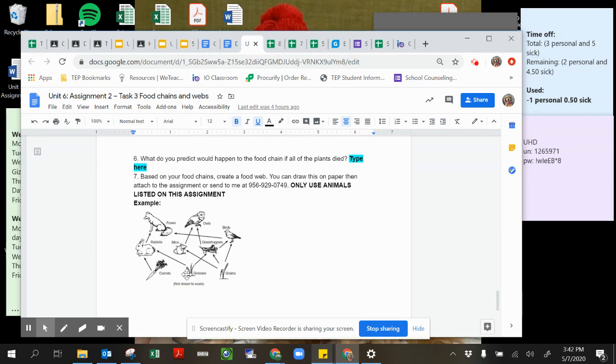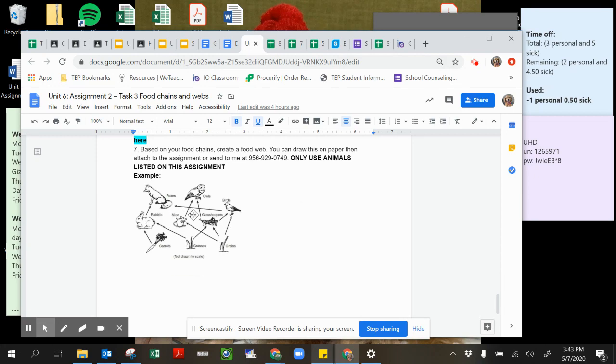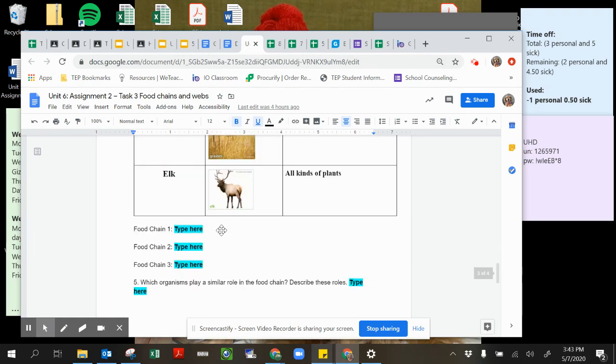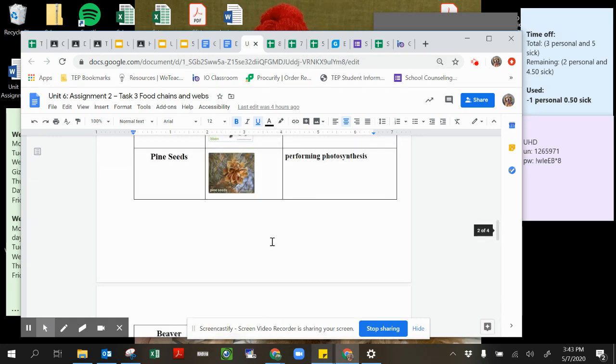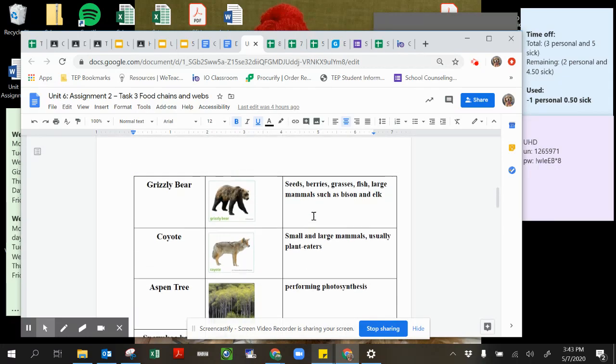So as you can see, I see a food chain here. Oh, look, I see another one here. I see another one here, another one here, another one here, all interconnected. So you're going to draw something like this, but you are not using these organisms. You are using organisms that I gave you, all right?